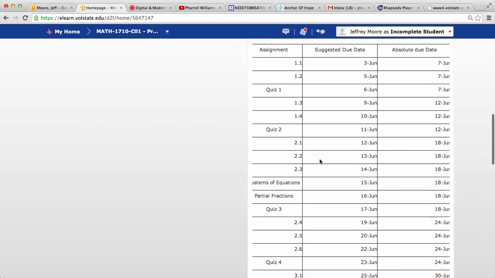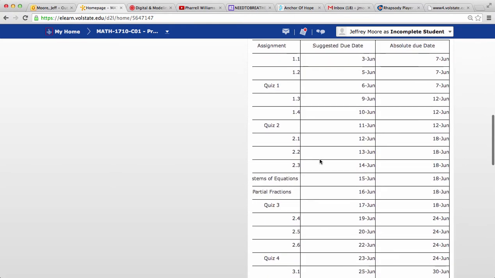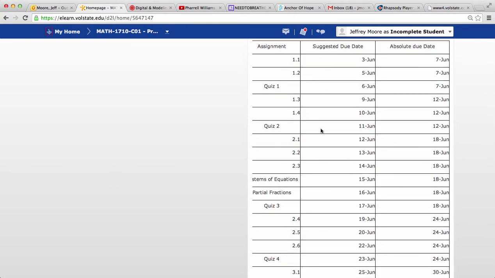You'll find a calendar, or at least a list of dates, that refer to all of the homework assignments, like for instance section 1.1 and 1.2, suggested due dates, which are dates that are designed to help you to complete this course on a pace that will keep you from having to cram at the very end of an absolute due date. And those absolute due dates you will find here in this third column. In other words, these are the last days that these items will be available to you to complete for credit in Mymathlab.